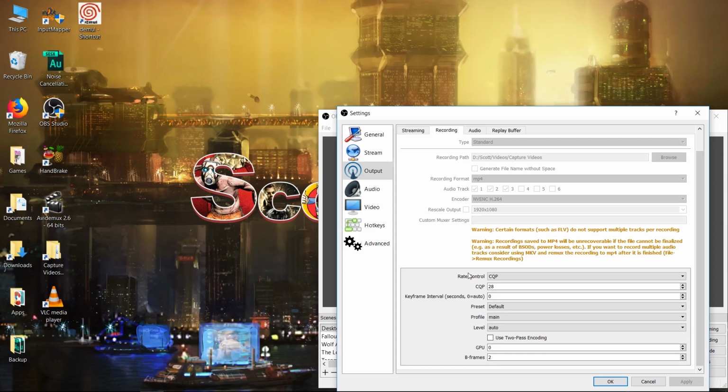Now just a quick bit of information on CQP 28 on the rate control of CQP. At 1080p 60 frames per second on a game like Fallout or Call of Duty, you're going to get in general a file size that varies between 3 gigabytes and 5 gigabytes for a 45 to 50 minute video. Now that in my mind is a manageable file size. I'm happy with that, and the quality is, in my opinion, great quality.